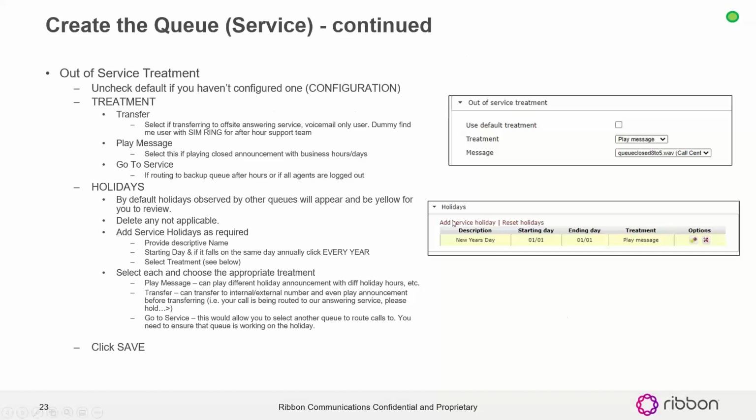So in the out of service section of creating the queue, you can use the default treatment, but that's because you've set it within the configuration. Instead of going to services, configuration has all of that. You can play an announcement, you can transfer a caller, or you can go to another queue if you choose go to service. And you'd obviously want to have those numbers and have that media uploaded before you get into creation.